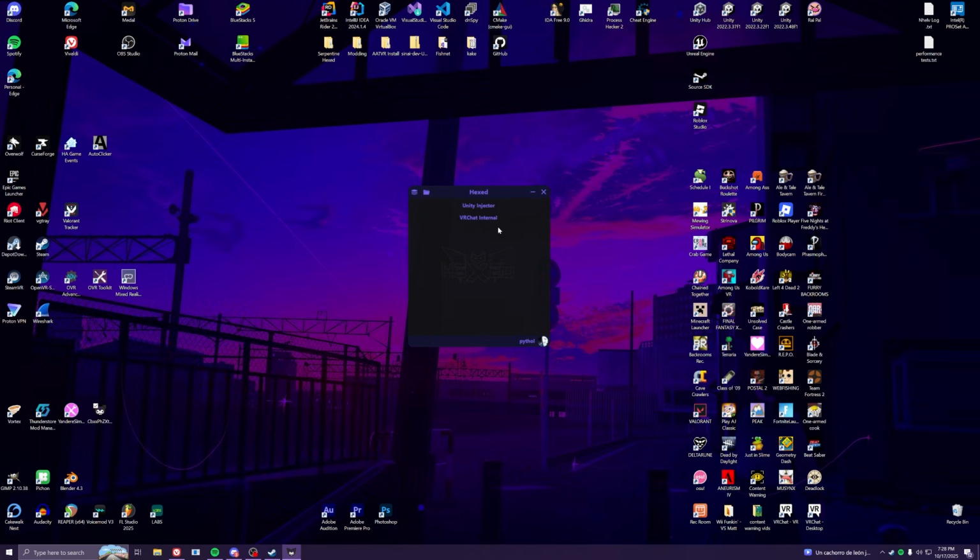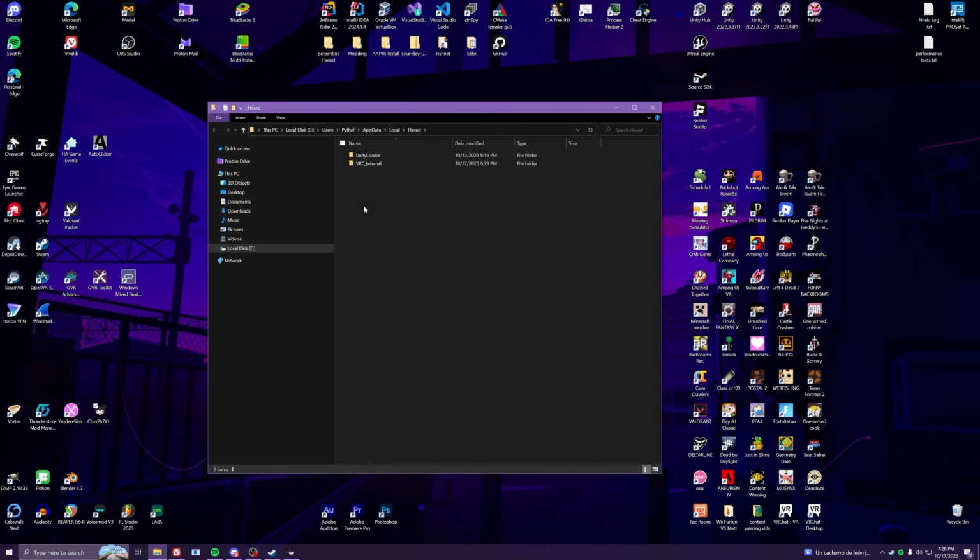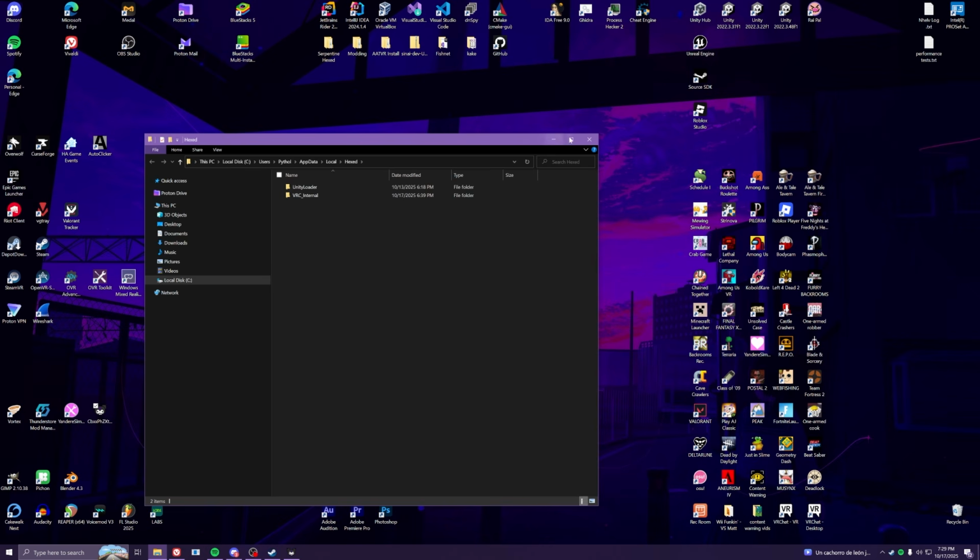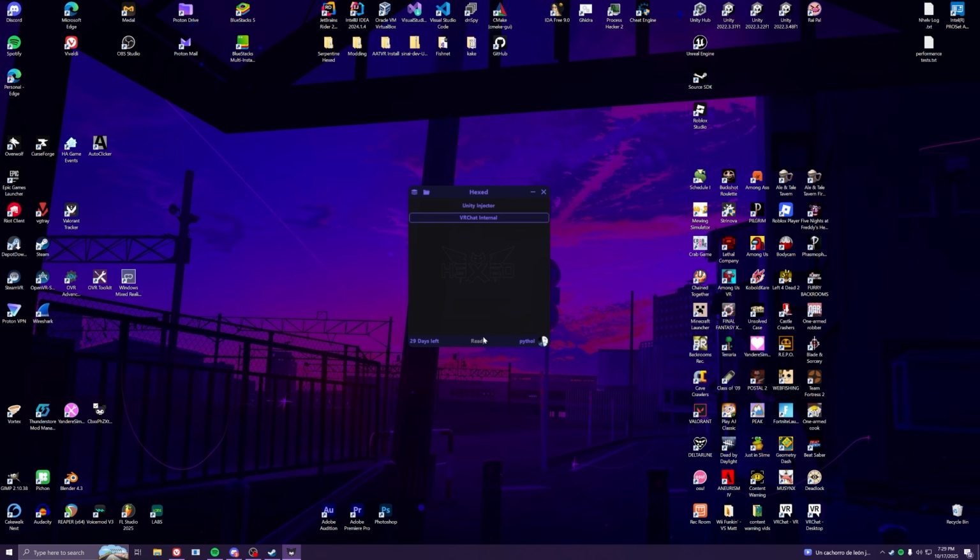Then you should see the product that you bought here. I have two. You're not going to see two, most likely, at least for the large majority of people. But yeah, assuming that you bought the VRChat internal, you're going to see it right here in your Hex panel. You'll see the amount of days that you have left. You'll see your Discord username. This will take you to the app data folder for Hexware. So you press the funny little load button.